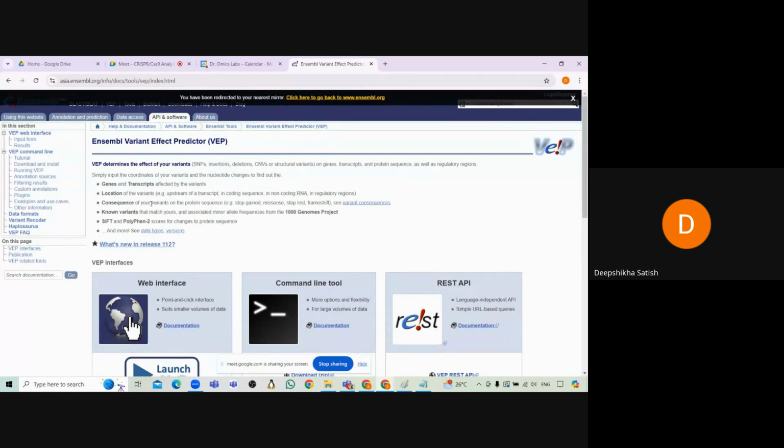Consequences also, like whether it is a missense variant, stop gain variant, or a frameshift variant. So that also we are able to find out with the help of VEP. Then whether it is a known variant or a novel variant, meaning whether it is already present in any database or it is a novel variant. So that information also you will be able to get in the VEP.